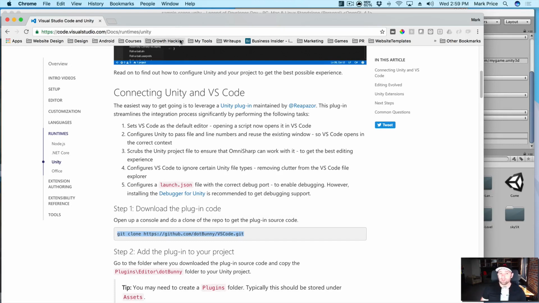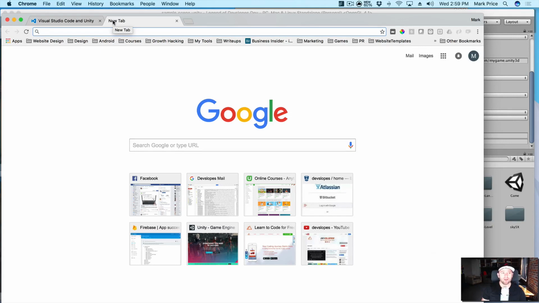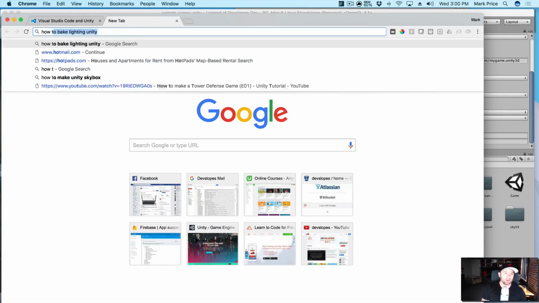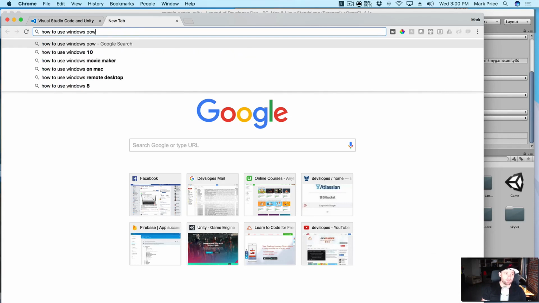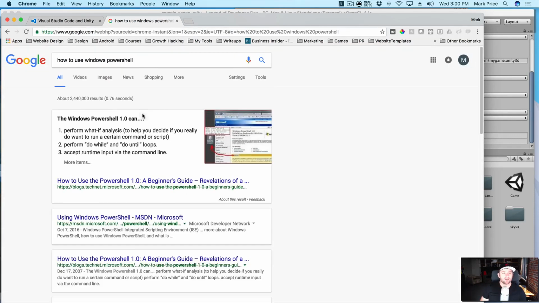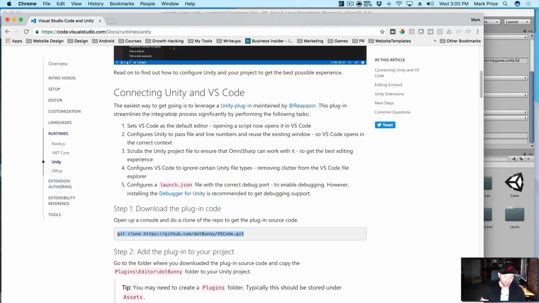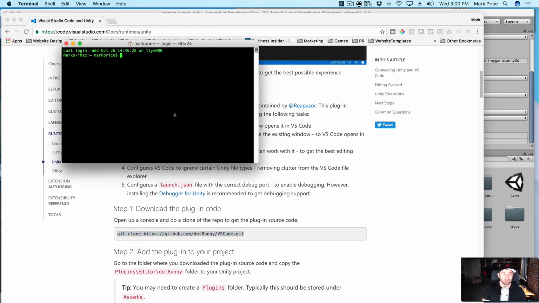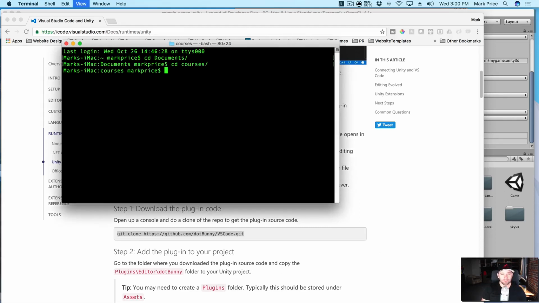Also, I highly recommend that you use Windows PowerShell. If you don't know what that is, go onto Google and type in how to use Windows PowerShell, and you'll get some steps on how to load the PowerShell, so we can do this via the command line. What I'm going to do is open up my Finder here, Command Space, and type in terminal. I'm just going to navigate into a directory. You can do any directory you want. I'm going to go into my courses directory. Let me make this a little bigger here.